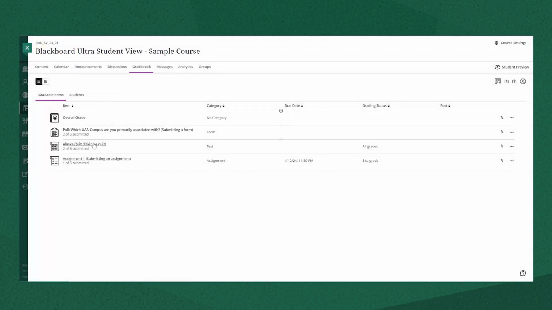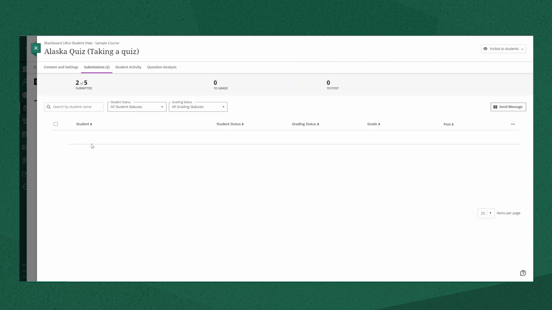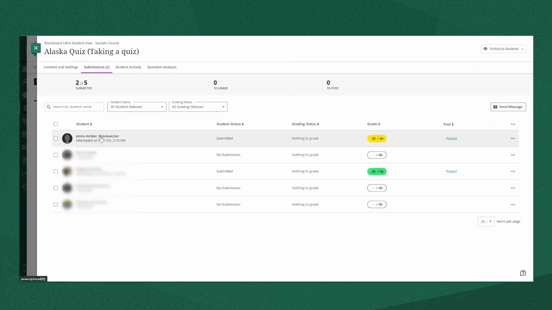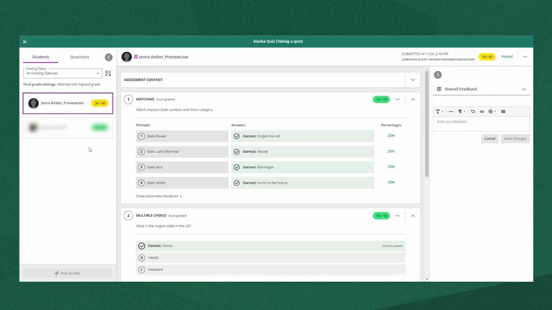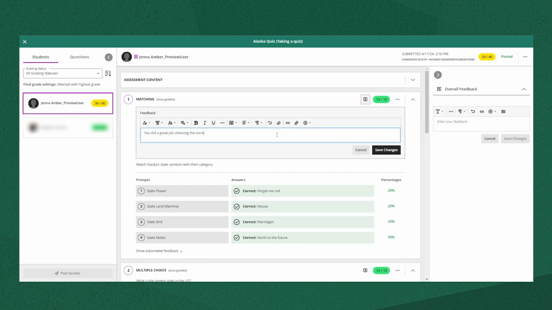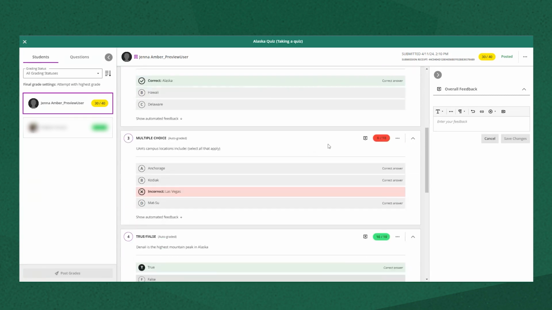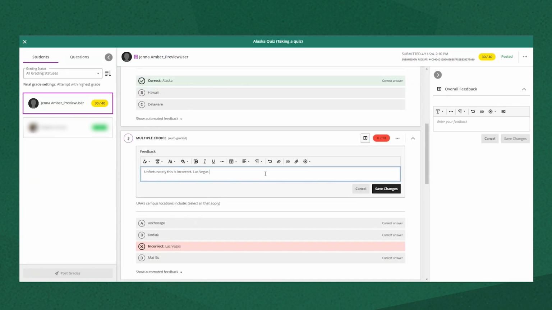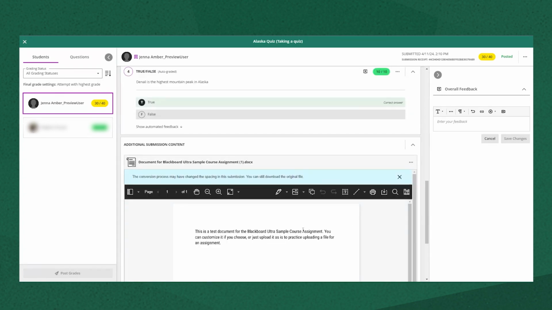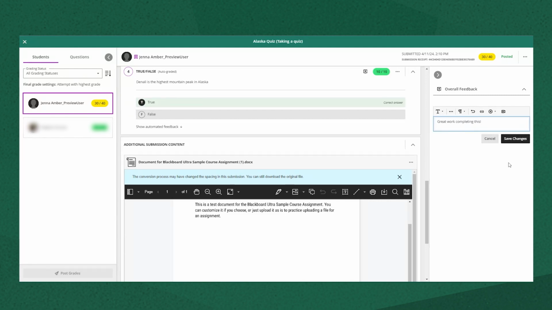Another way you might provide feedback on something like a quiz where there's questions is that you can provide direct feedback for individual questions by clicking on the little talk bubble on each individual question if you want to add that specific feedback. And again, you could add annotations into a document if that's something that they've submitted, as well as providing overall feedback for the assignment as a whole or the test as a whole.